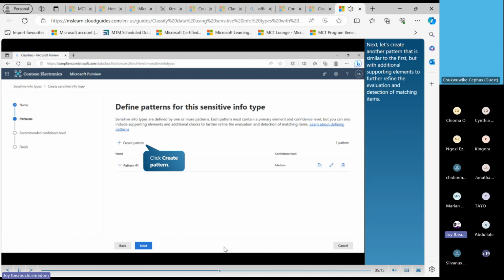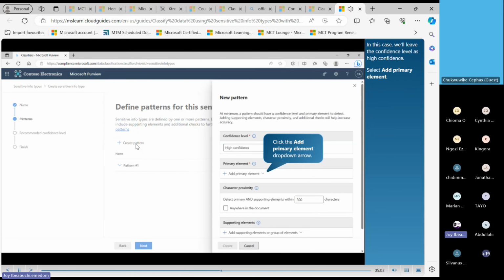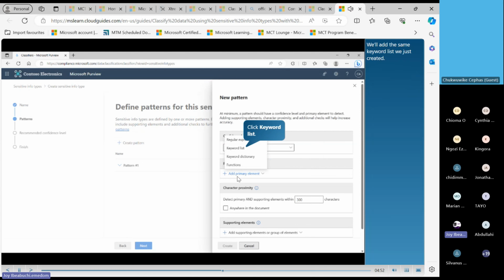Next, let's create another pattern that is similar to the first, but with additional supporting elements to further refine the evaluation. In this case, we'll leave the confidence level as high confidence. We'll add the same keyword list we just created.